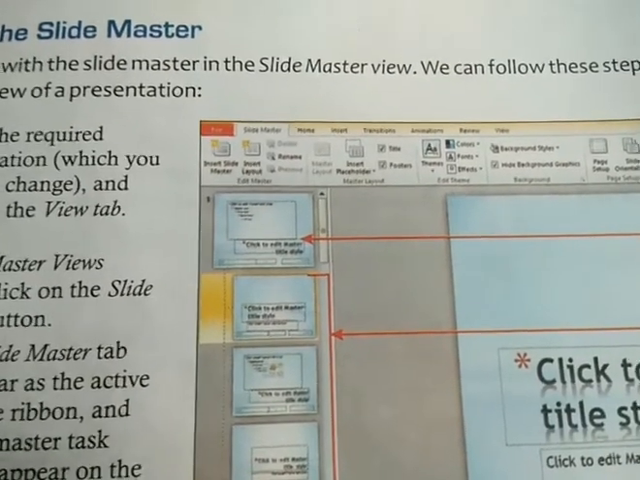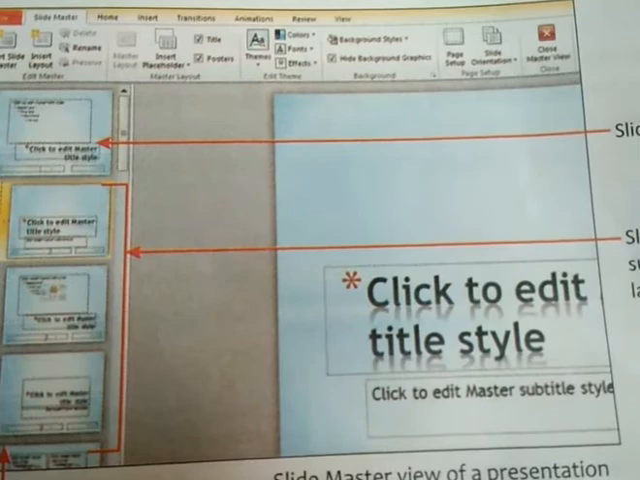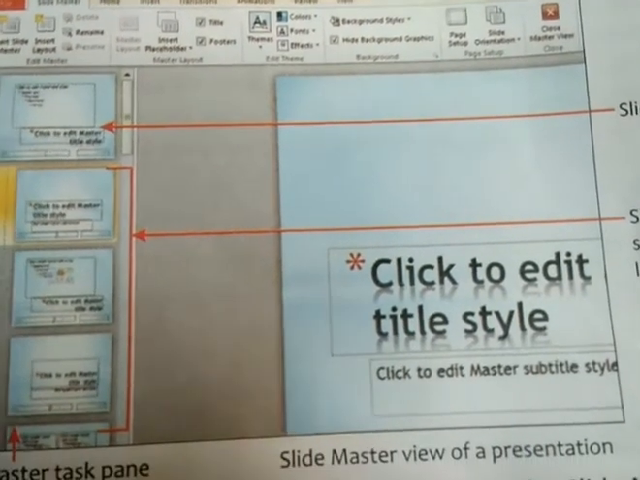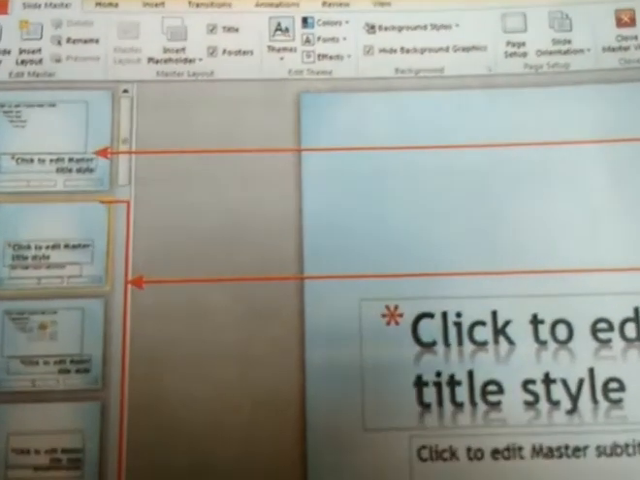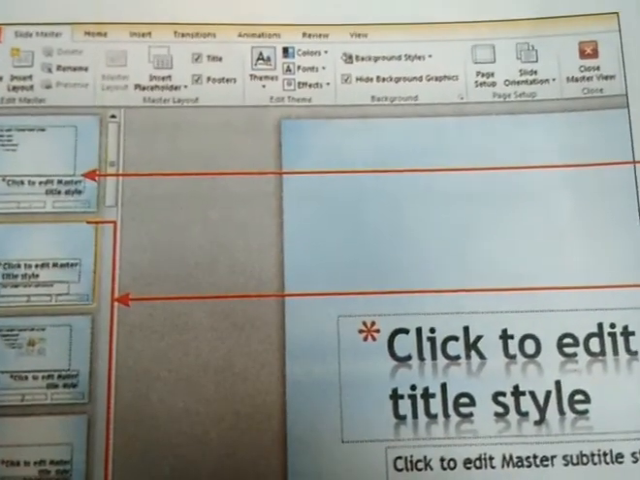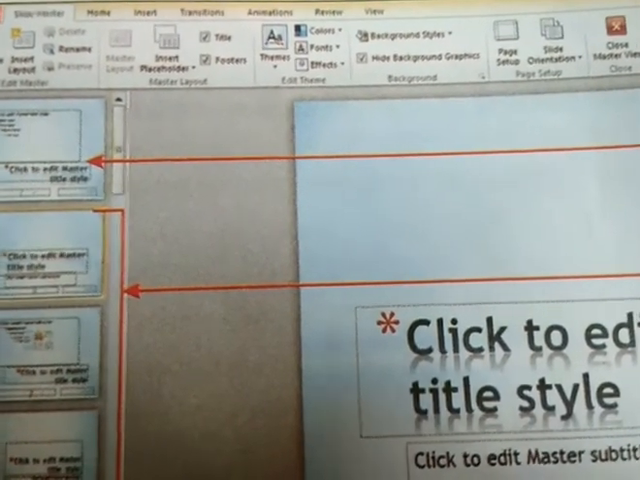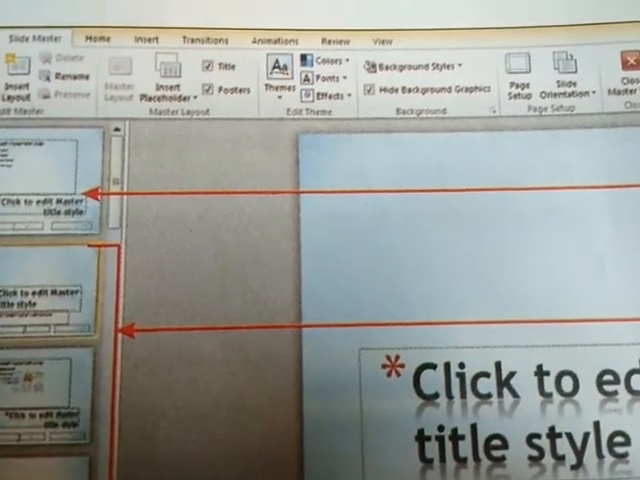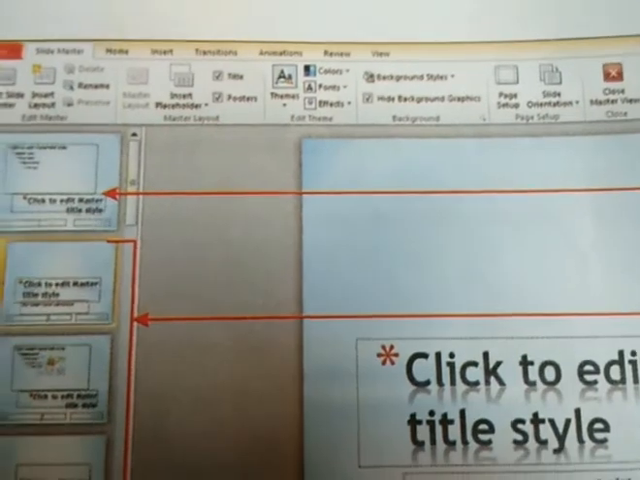Next is your activity of viewing the slide master view. So in this presentation, students, you can see the slide master task pane. Here first is the slide master, then the slides of supporting layouts, then the slide master view of a presentation. So this is a picture of a presentation in slide master view. You can see properly this is the slide master view, and you can maintain properly in this slide.